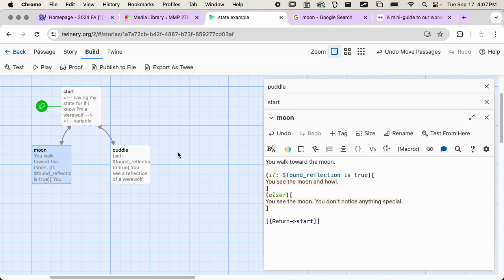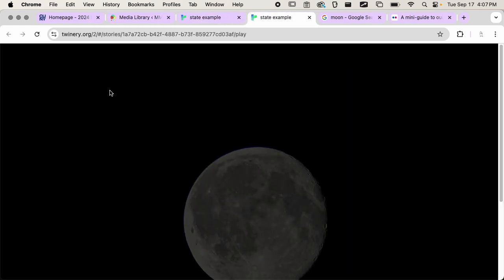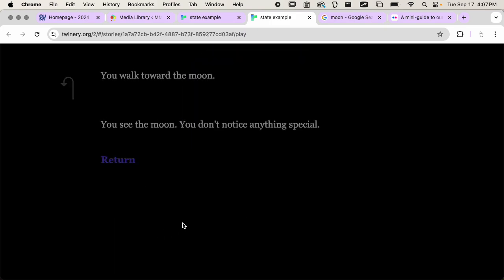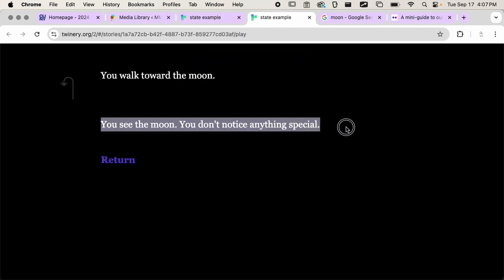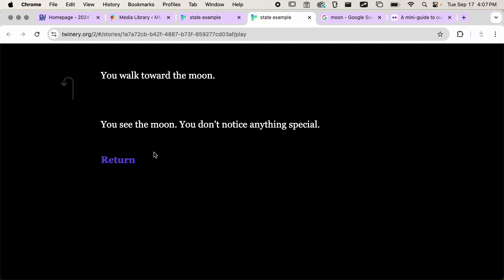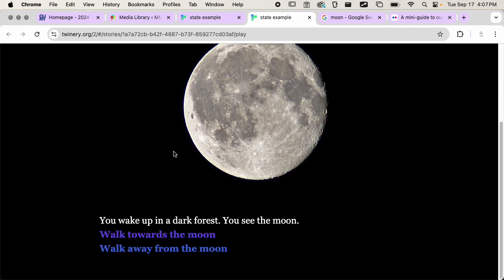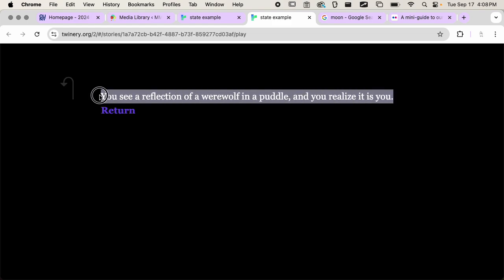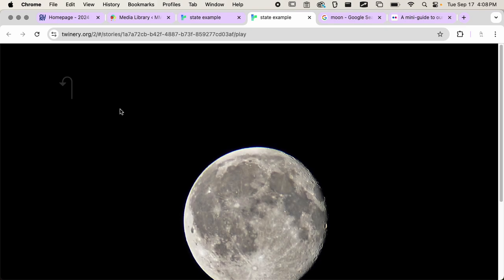So let's try that out. I'm going to go to start and press play. Right now, our found reflection is false. If we go towards the moon, you see the moon, you don't see anything special. That matches what we would expect because we haven't found the reflection. So we skip this section and we go to else, and that's what gets printed out here. So now we can return, and now we can walk away from the moon. Now we see the reflection, we realize we're a werewolf, and we return.